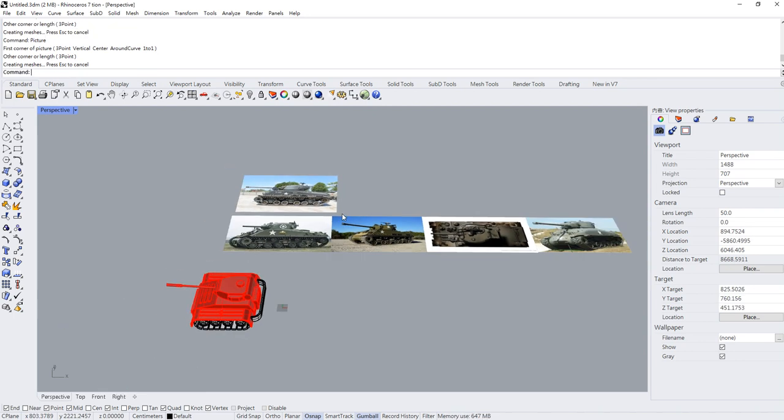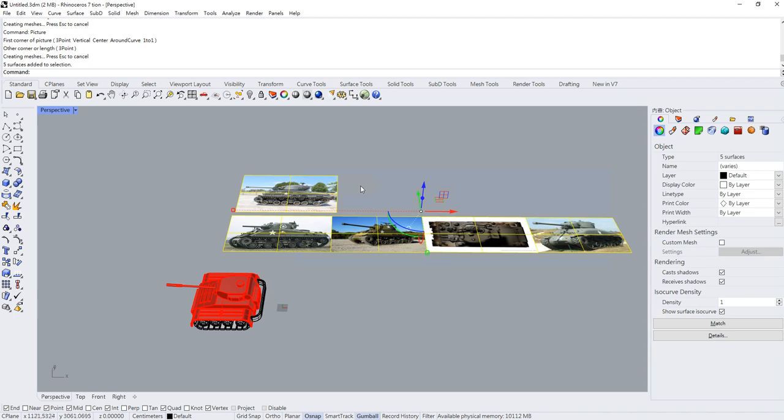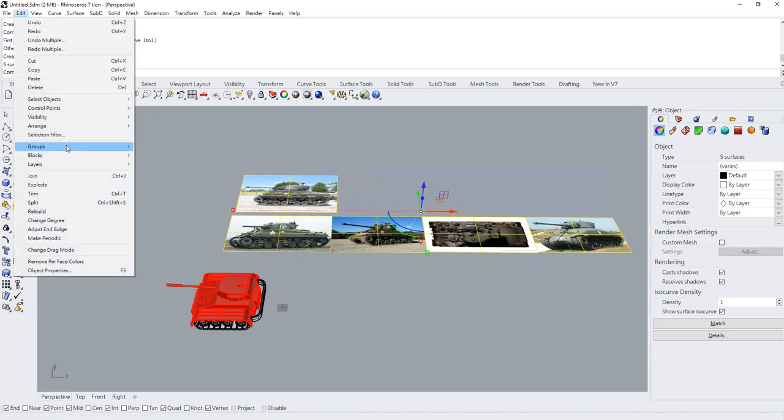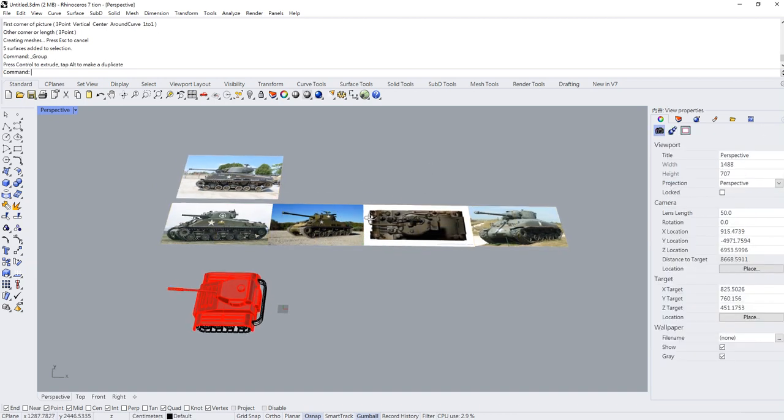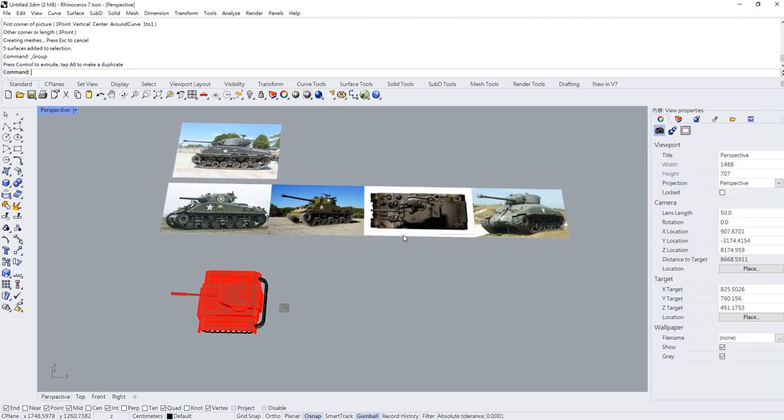Okay, I think that's quite enough. Let's select all of them and press Ctrl and G, or go to Edit, choose Group, and make a group for the image. So now we are going to make the model.